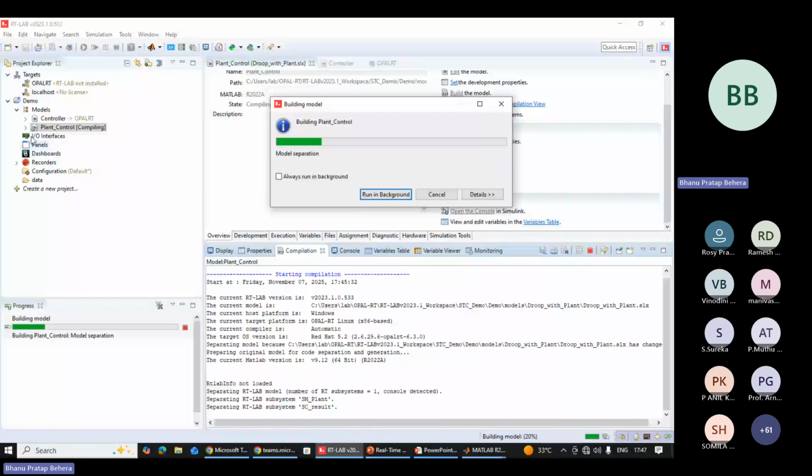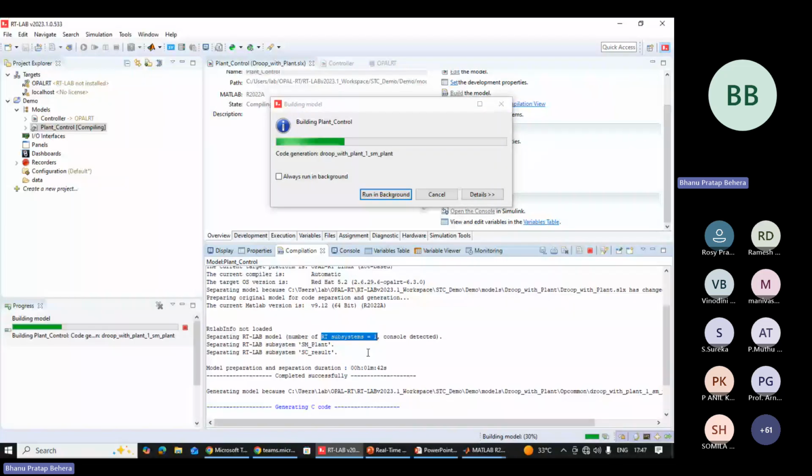You can see here what else it is doing: it is detecting the number of subsystems. It is showing that the RT Lab subsystem is 1. RT Lab subsystem 1 means it will run on a single core. If you use SM and SS, then it will detect 2, and 2 cores will be used to run the model.